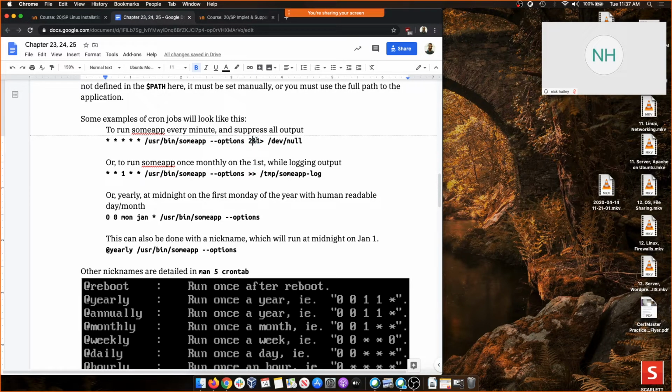And this 2 and 1 is referencing standard out and standard error. So remember, there's 0, 1, and 2. 0 is standard in, 1 is standard out, 2 is standard error. So because I'm not doing that, all you get is standard out. So standard out goes to SumApp log.